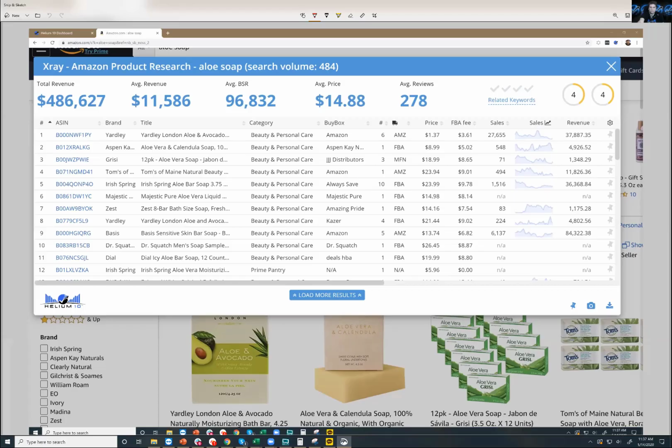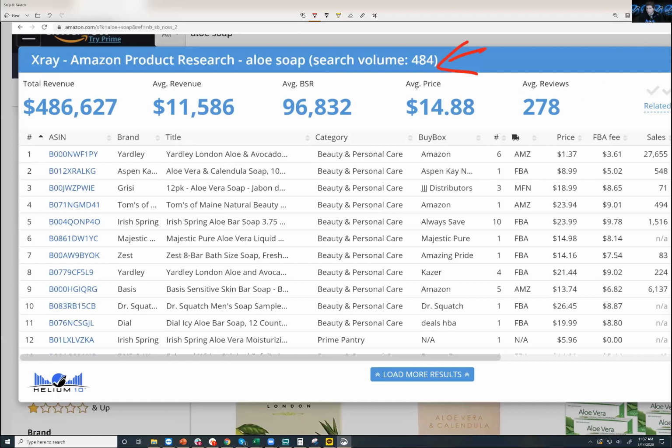And the kind of things that you're going to see here on the X-ray page, for example, you're going to see the estimated search volume monthly. That means that right now, according to our numbers, about 500 people are searching for this exact term, aloe soap. All right, it'll show you the ASIN, the brand. That's interesting. Yardley reminds me of mine.